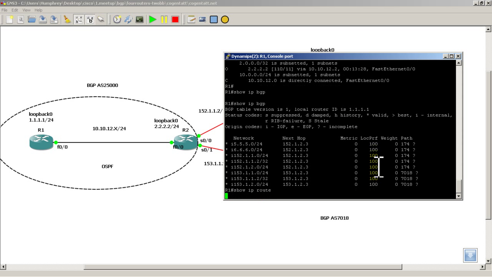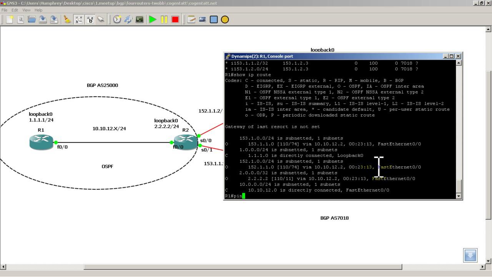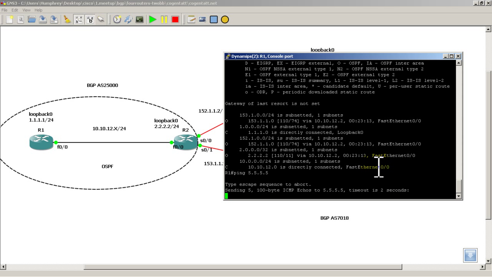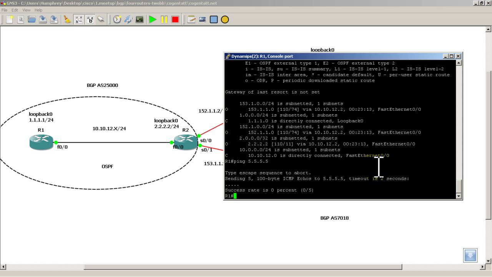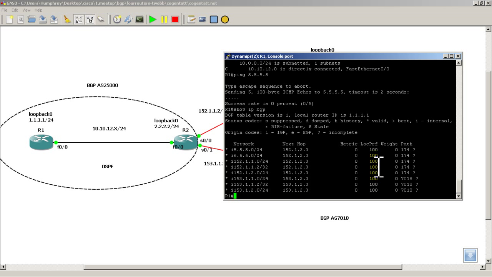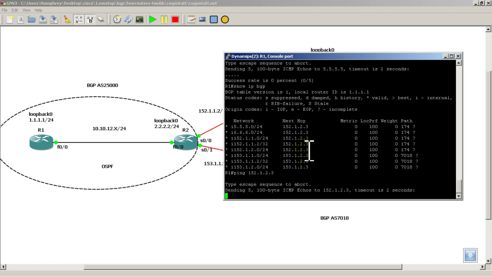If we do a show IP route, we don't have any B routes in there, no BGP. And if I try to ping all 5s, it dies. So definitely not a good sign there. We need to troubleshoot this. Okay, so one of the things, if we go show IP BGP, we have an unreachable next hop. We can try pinging 152.123, can't get there, and 153.123, can't get there either. We need to solve this problem.